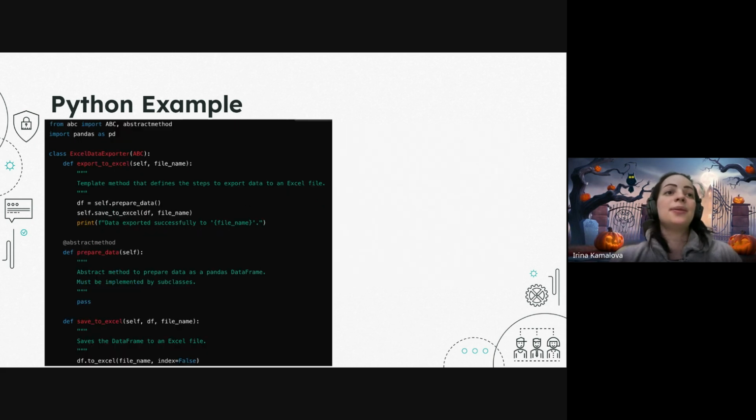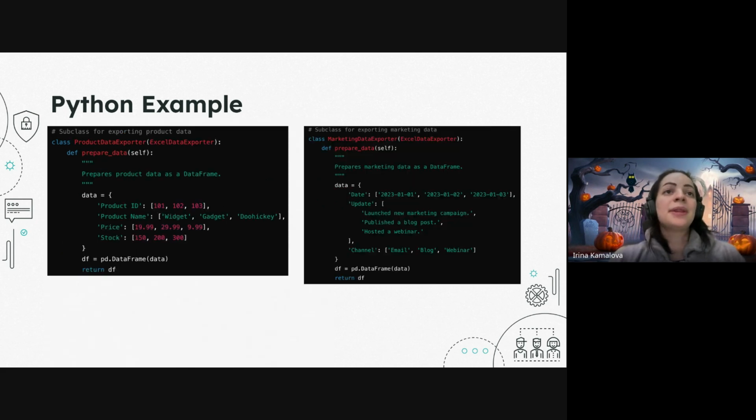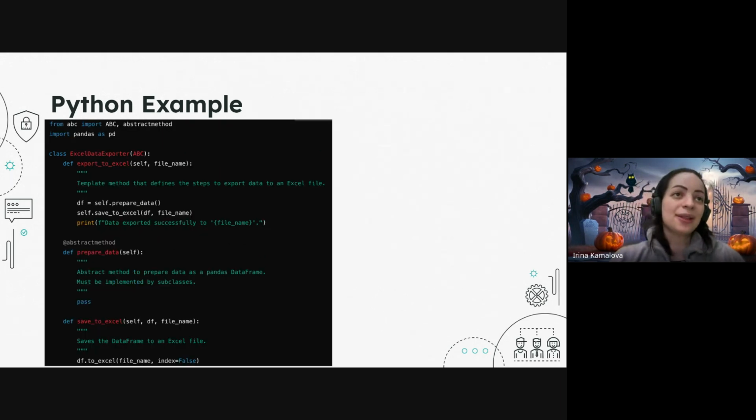Yep, so if you follow again, our template method is export to Excel. We have some preparation and some saving basically. And we will have different prepare data and save data. Sorry, prepare data here, but save data is not here. Actually, sorry, it says here. We don't even need to implement save to Excel because we can use it through data frames from pandas.